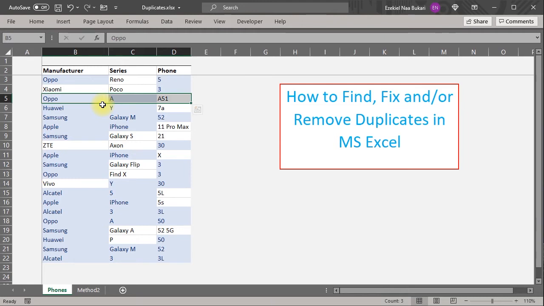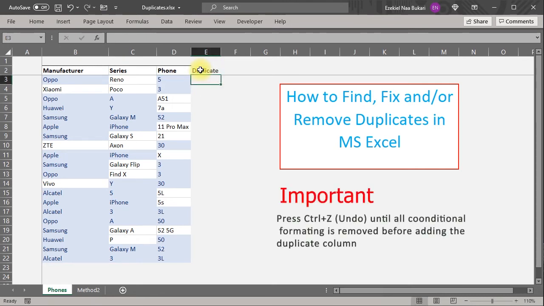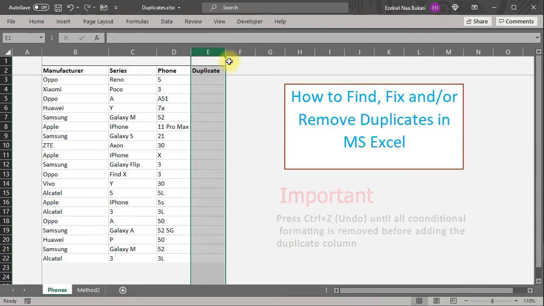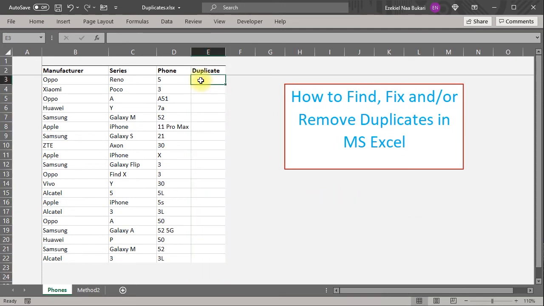To work around this limitation, this is what we have to do: add an extra column, a helper column. So we just call it helper column or duplicate. Let's call it duplicate. What we will do in this duplicate column is create an aggregation based on the columns we want to use to select our duplicate. So let's say a phone is considered a duplicate if it has the same manufacturer, series, and phone name.